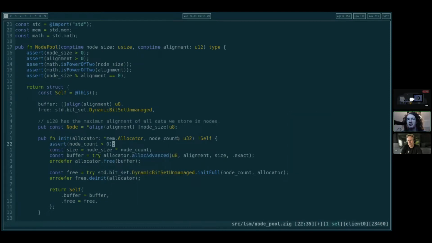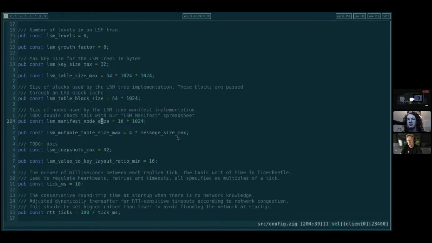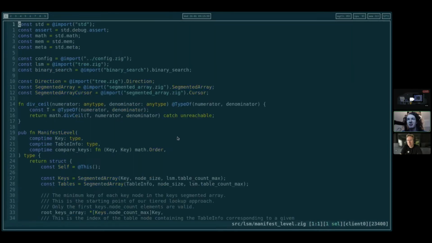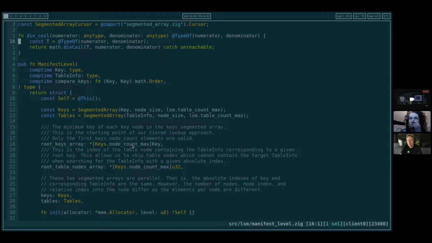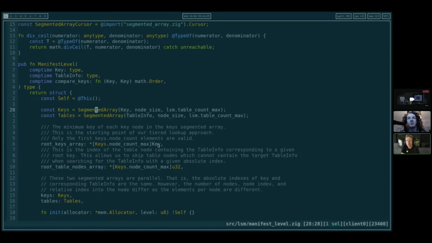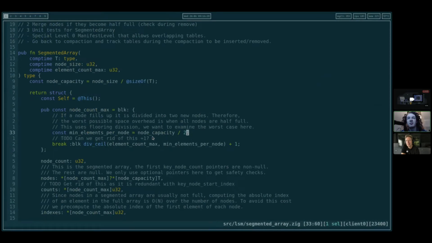Does the power of 2 make sense? I'm not sure it will be, to be honest. How do we calculate that? I think it's at manifest level. Node count, oh, it's kind of inside the segmented array, it seems. Or table count max. This is just table count max divided by node size. But it's going to have a plus 1, so it doesn't seem like the power of 2 exactly. Okay, so that's fine then. It doesn't make sense that it needs to be either.